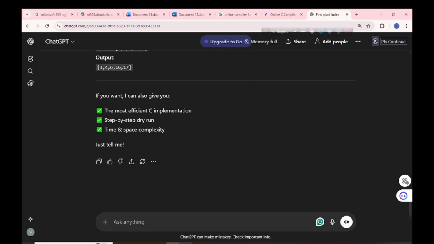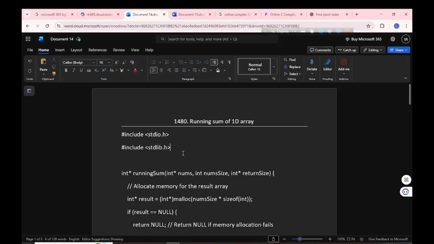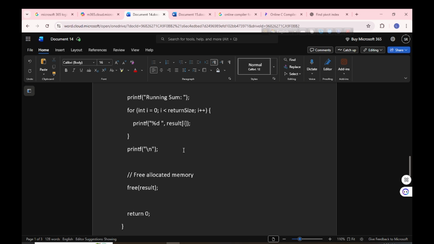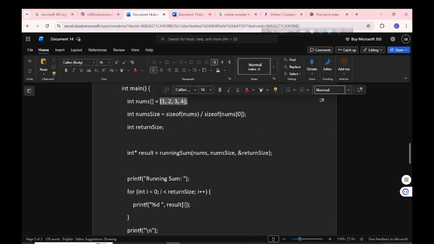So what we will do, we will visualize, simulate the program, and we will try to understand what's happening, and finally we will see the time and space complexity, right? If you see here nums 1 2 3 4, and we are finding num size and then return size. Return size is how many numbers would be in the array. This will be defined by the return size, right? And then we have a result array.